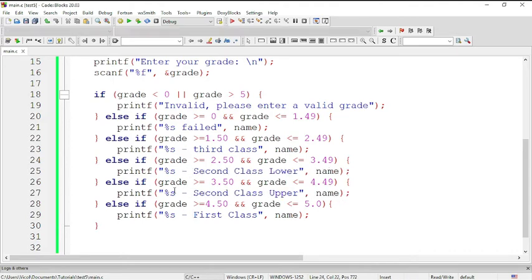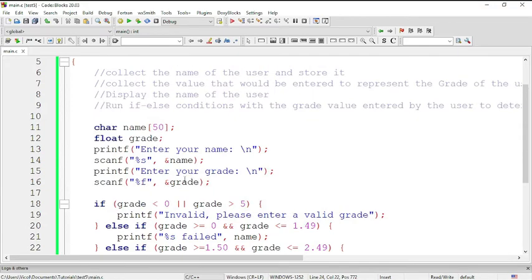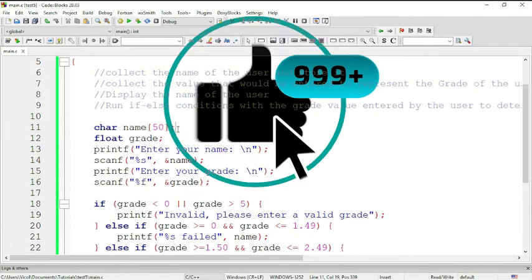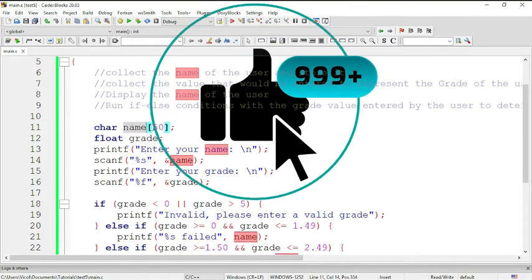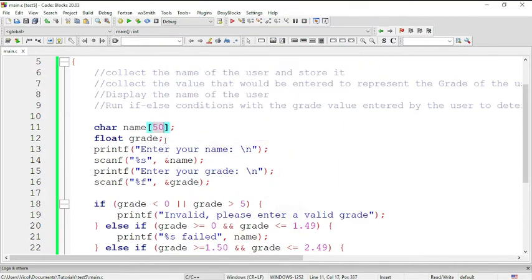So here we go. Let me quickly run through the program. What we did here was initialize our name variable as a string data type that is going to hold as much as 50 characters. Then we initialized our grade as a float data type, because we want to collect a grade, which is a GP, and it can be floating point numbers.